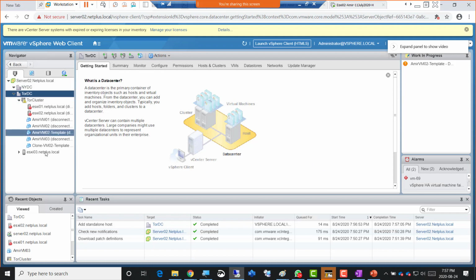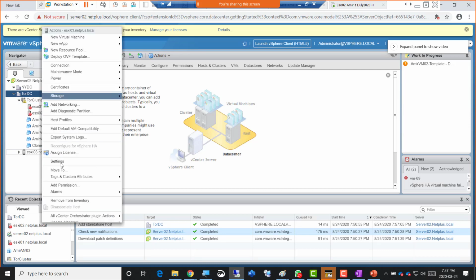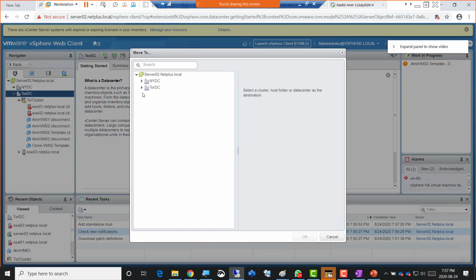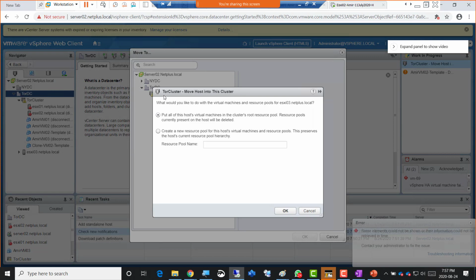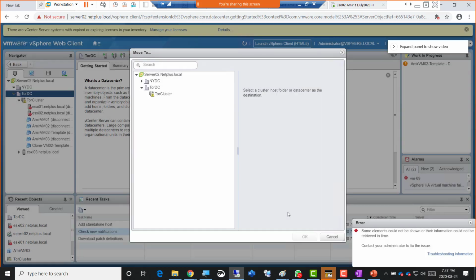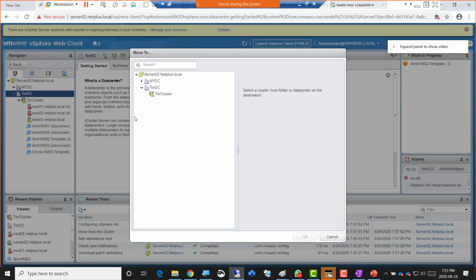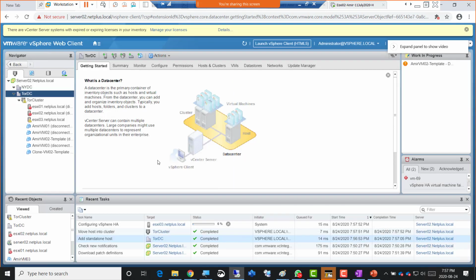Okay, so there's that ESXi03, and I need to add it to the Tor cluster. So I'll just drag it on top of the Tor cluster here and drop it. Well, it didn't really like that, so I'm just going to right click here and go to move to, and go to Tor DC here, Tor cluster. Oh, okay, it's actually asking if I want to move the machines somewhere. So I was able to add it through drag and drop.